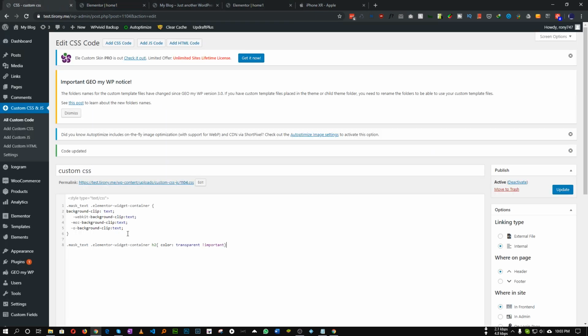So we need to add a CSS animation property. So let's add animation, then give it a name. Let's set a 10-second duration and linear for the animation type, and let's set it to infinite loop. Perfect. So now let's create this mask text animation keyframe animation.